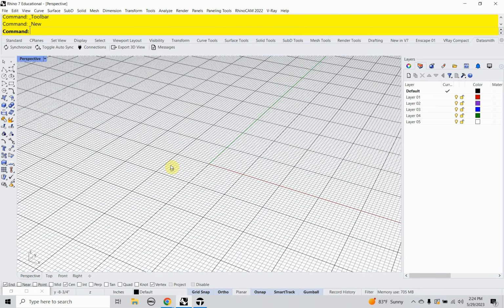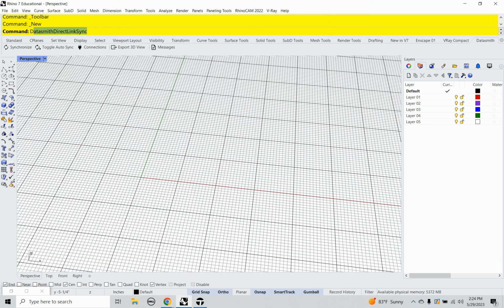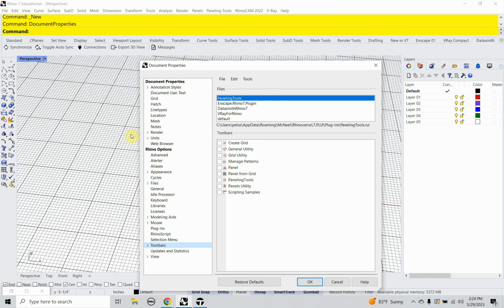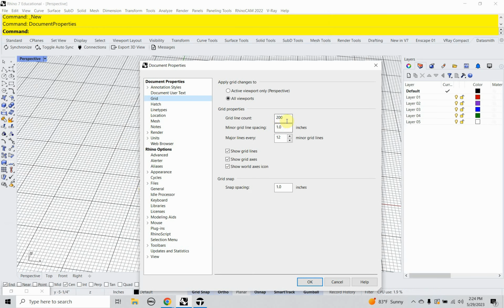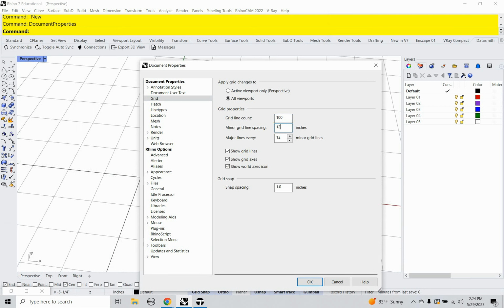And I'm going to set my grid up. So I'm going to type in DOC, enter, and set my grid. I'm going to click on grid, and choose 100 grid lines, minor grid lines every 12 inches, major grid lines every 10 minor, so every 10 feet, and the snap spacing I'm going to set to 12 inches.